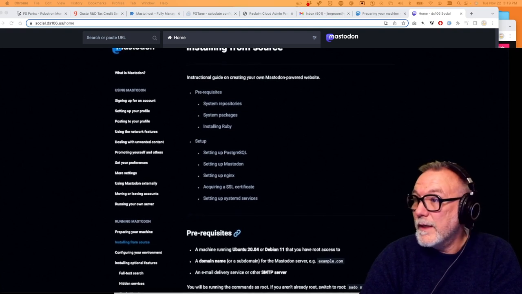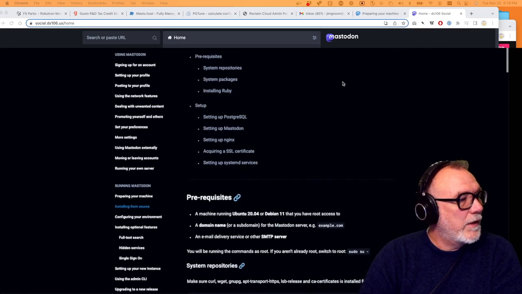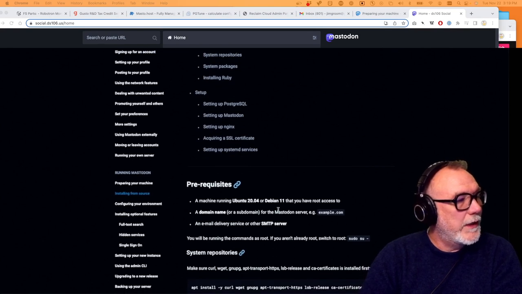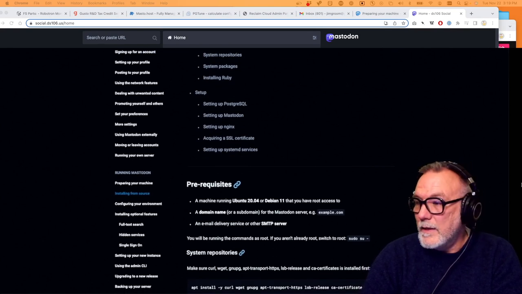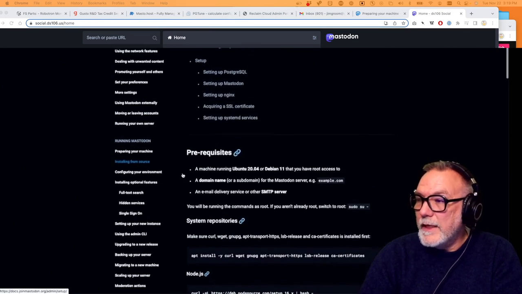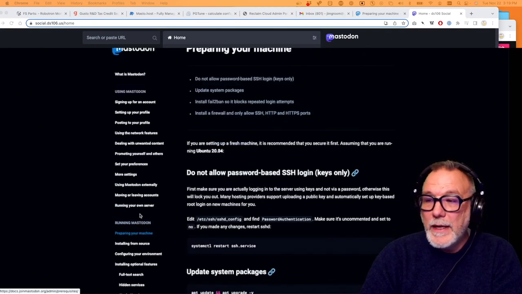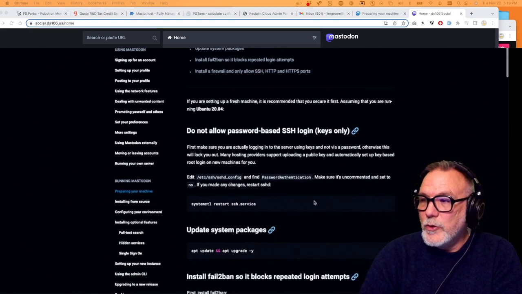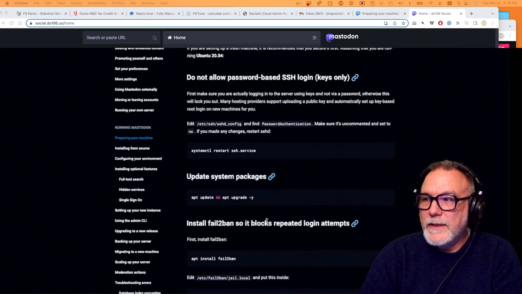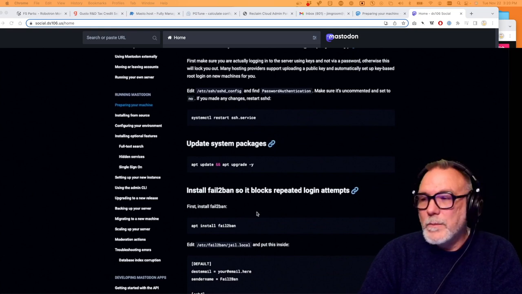And I can pull this down a little bit. You probably see that. And so they're going to talk about prerequisites. We're doing it on Debian 11. And then they're going to take us through the install. Before we do, though, one of the things we do to prepare the server is you don't have to worry about the SSH-based login, because you can do that through Reclaim Cloud. You don't have to worry about the firewall, because that's part of Reclaim Cloud.